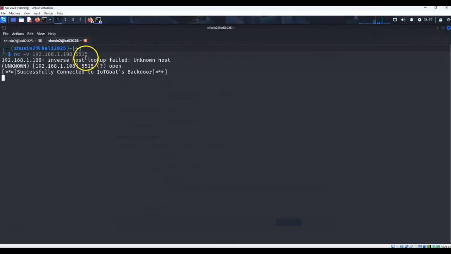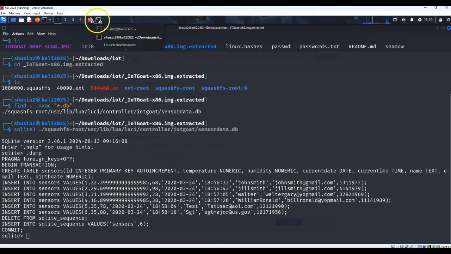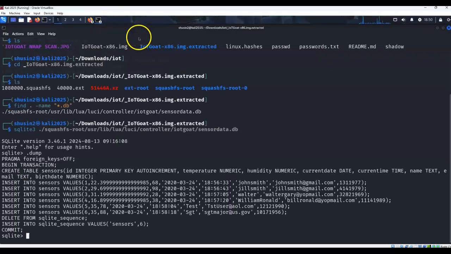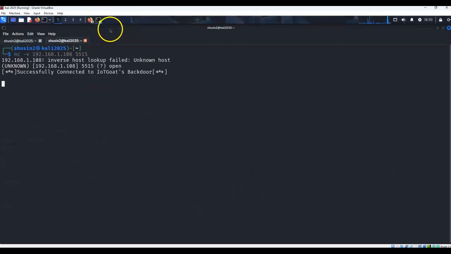How do I know that this is port 5515? When we do reconnaissance and run the nmap scan, here, right? Where is this earlier? Oh, apparently my nmap scan got cleared, right? But anyway, I showed you earlier how to do the nmap scan. So now we are successfully connected to the IoTGoat backdoor, right?